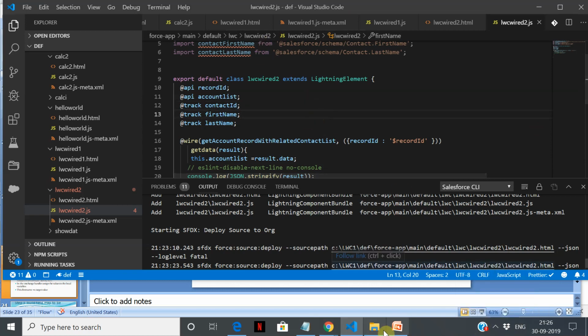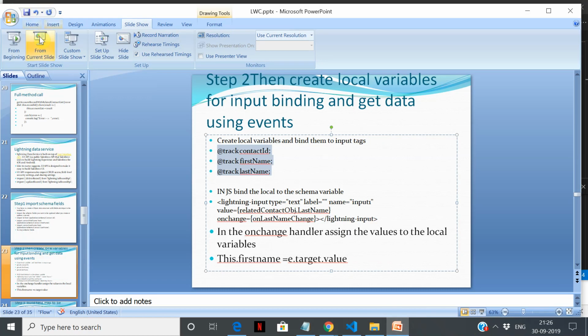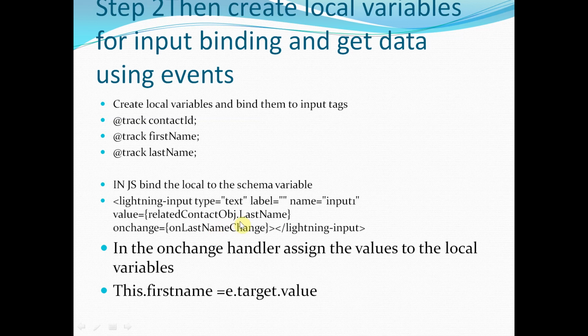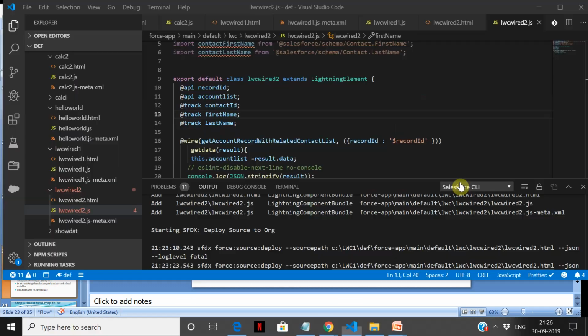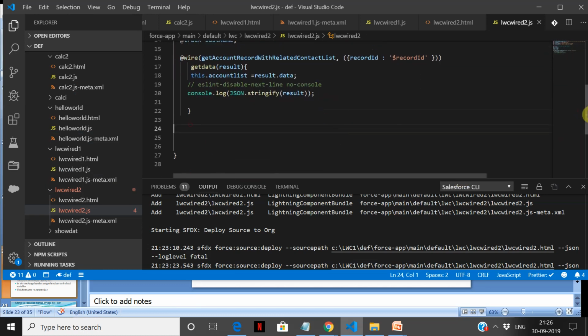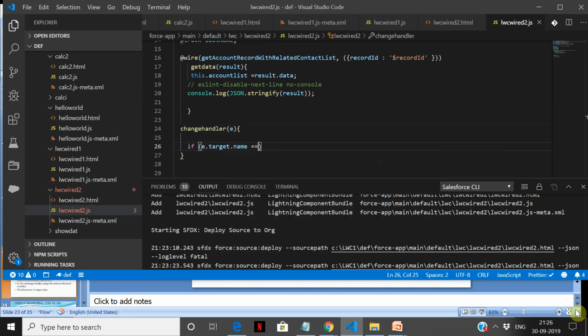Now the second step, first we define the contact last name, first name. Next what we're going to do is create the input types, right? We need to get the values for the first name and the last name. How do we do that? So let's build a change handler. It's going to take an event, and I'm going to check if e.target.name equals name.